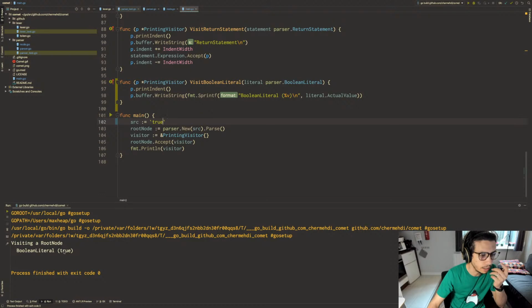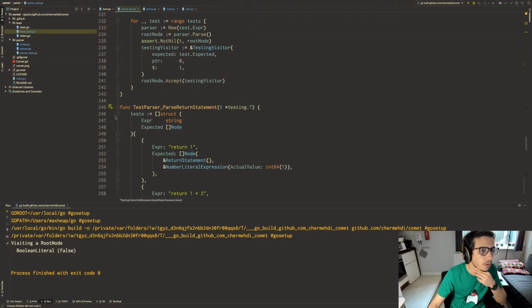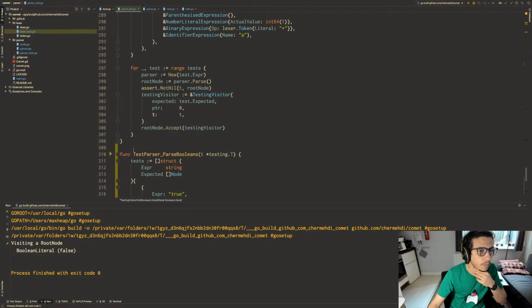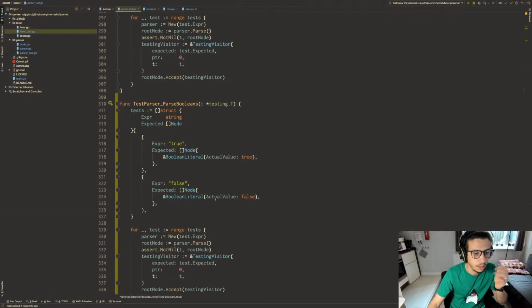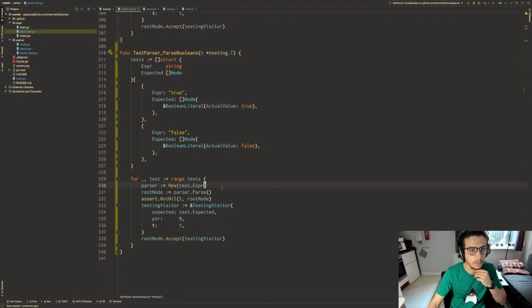And now we get a Boolean literal, which is true. And then if we change it up and say false, the actual value should be false, right? Now let's try to run our test. Yeah, so this is the newly added one. All right, and the test passes. Great. So this is the first bullet of today's stream.